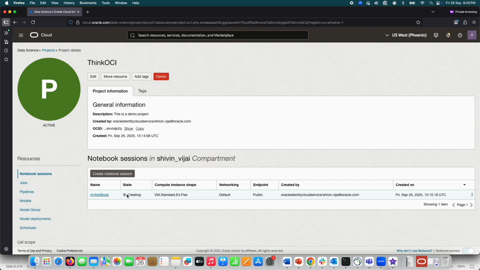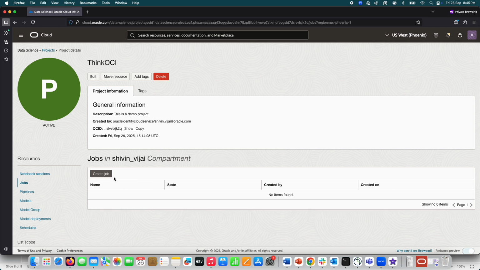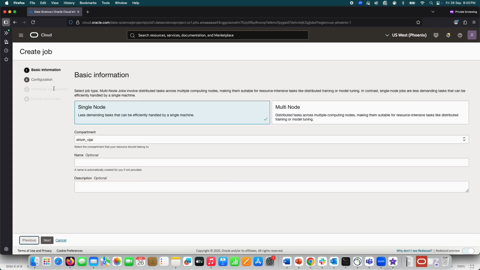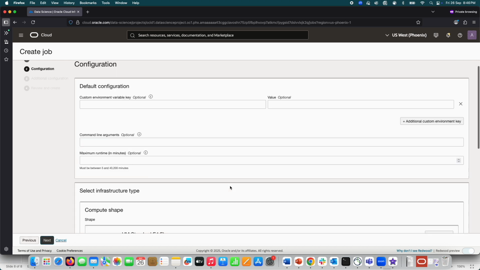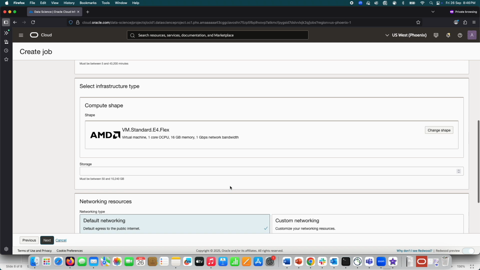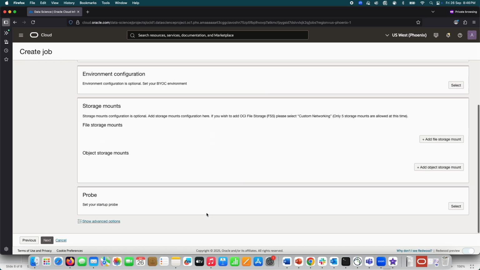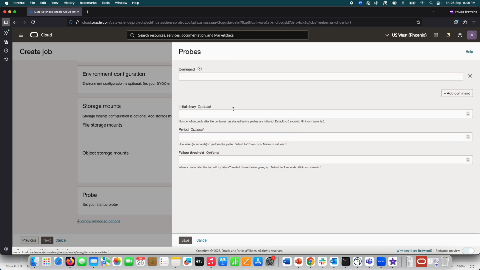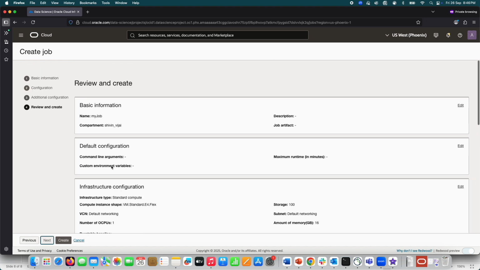Next, let's go to the job section and create a job. We can choose single or multiple node, then give a name and create it. Next, let's do the configuration. We can choose the storage as 100, then click next. Logging configuration is optional. We have a section for setting up a property, then choose next. Let's review the information, and if we want, click create. For now I'm not creating.